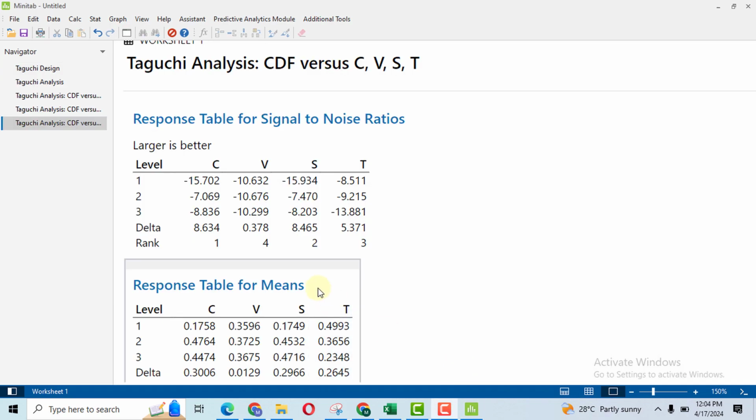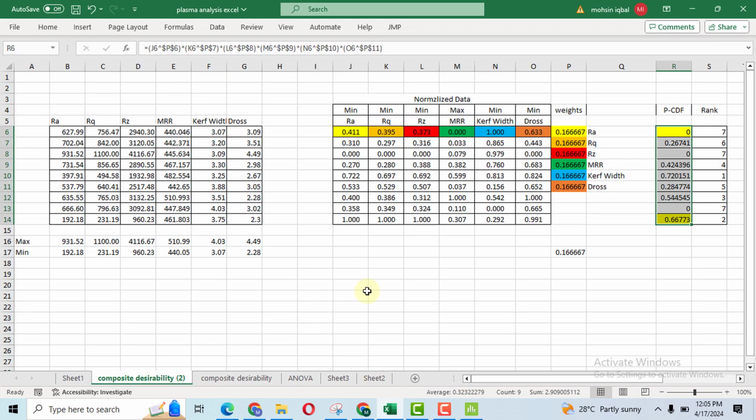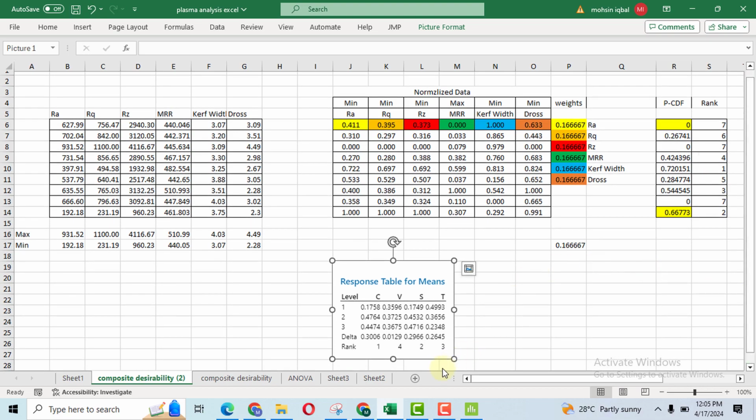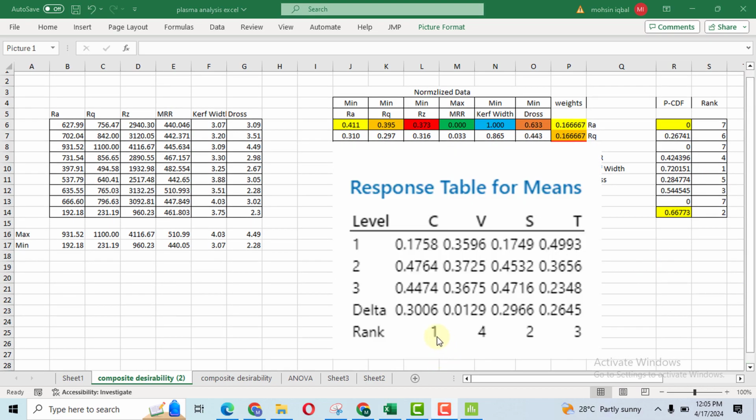So we got the result. I'm copying this result and I will paste in Excel to explain you. Here I'm going to paste it. Now, what is depicted by this result? This result is showing that C current has the highest rank, followed by speed, then temperature, and the least by voltage. How do we compute this delta rank?